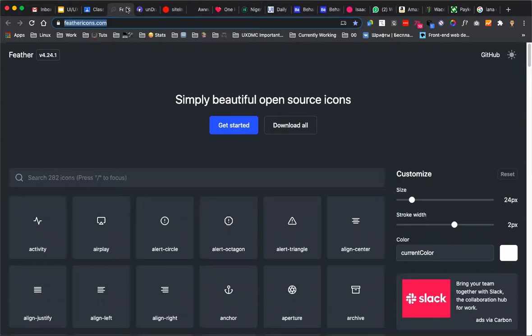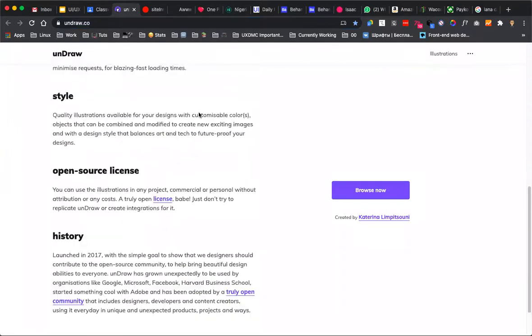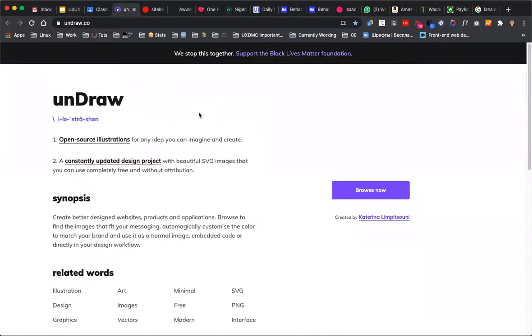You can find the plugin in Figma. And I think even the Flat Icons plugin is in Figma. So the next resource is Undraw. Undraw is an open source illustration website.